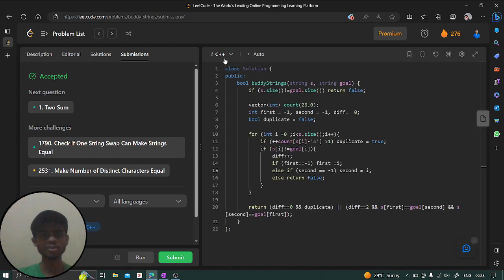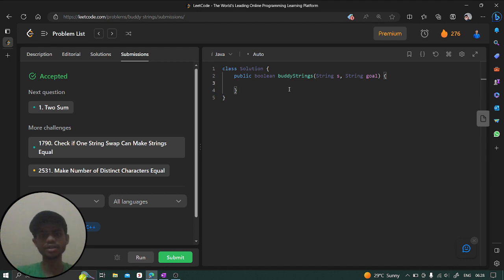So let's move to the next programming language, which is Java. And here first of all we are going to say if s.length() is not equal to goal.length(), we can return false directly. Then we are going to say int first is equal to -1, second is initially -1, and difference initially -1. Right, once this is not -1, difference is always going to be 0, right?